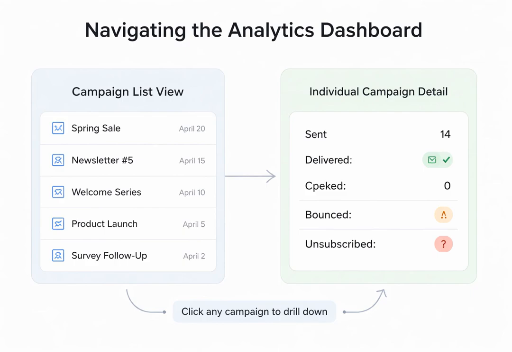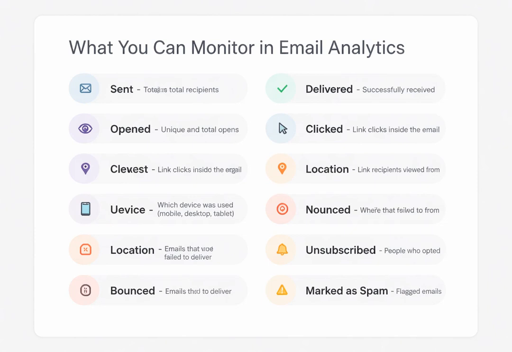In this particular example, 14 people received the email. 1 person opened it, but nobody clicked any links yet. That's completely normal early on, and this data helps you understand what to improve next time. Let's go through everything you can actually monitor from the analytics dashboard.